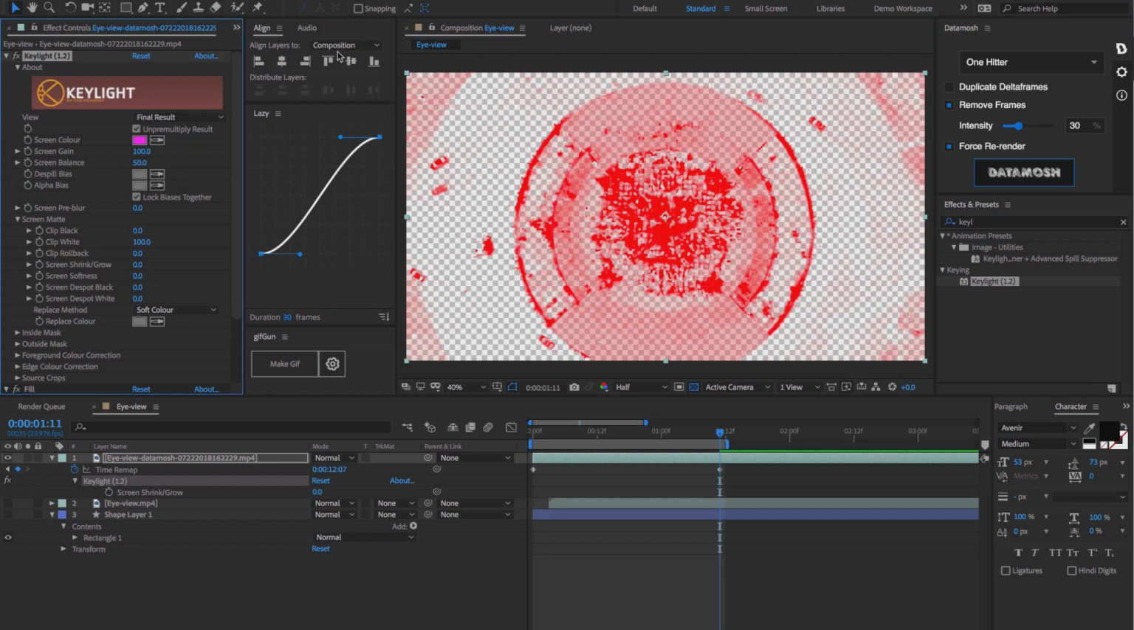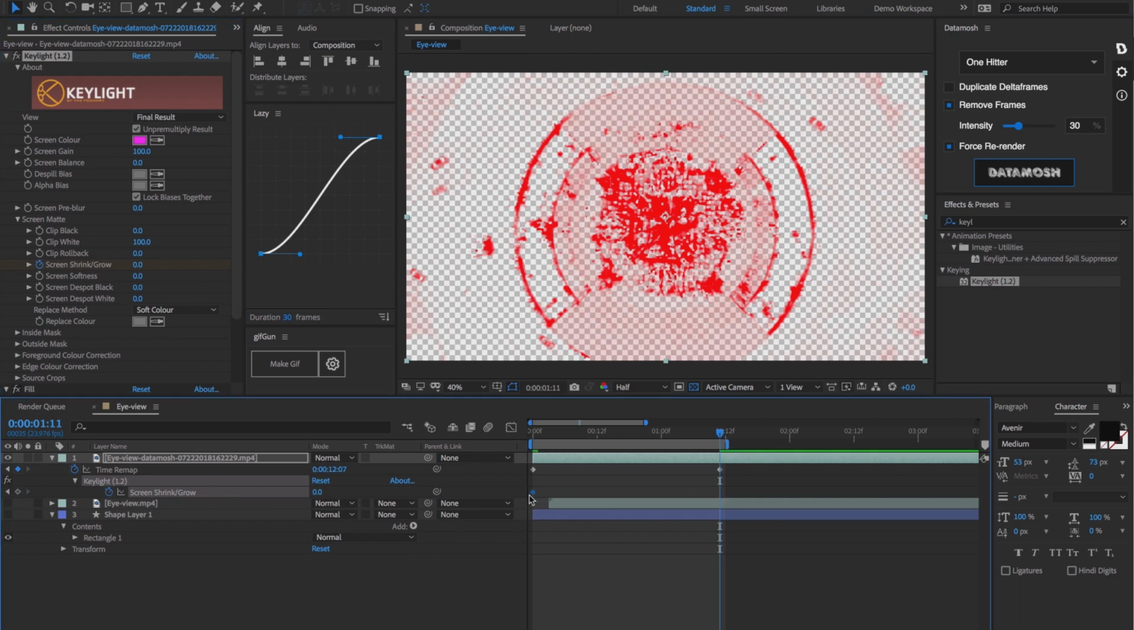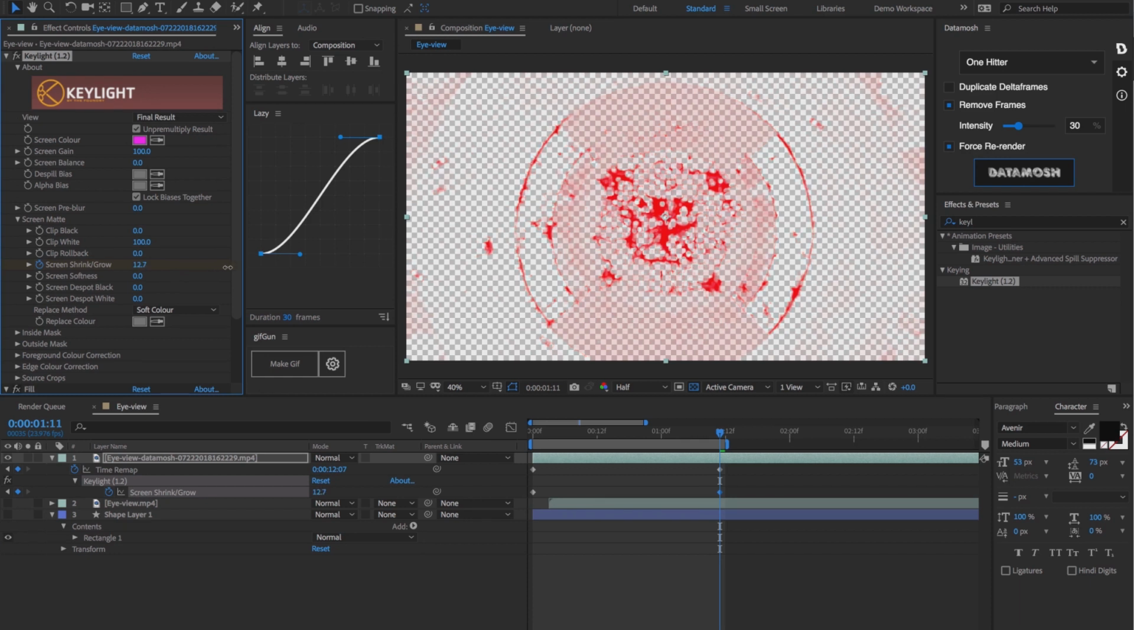So the way that we're going to be able to get rid of those is by going into Keylight and changing some of those settings. First, let's set the screen balance to be 0. And then let's set a keyframe on this screen shrink and grow. Let's move that keyframe to the start of the clip, and then let's crank up this screen shrink and grow until there's almost no pixels left on the screen. Now, let's just play with these other toggles until we get rid of the rest of them. And that's where the point of experimentation comes into this effect. You're just going to have to mess around with this until you get the right settings.